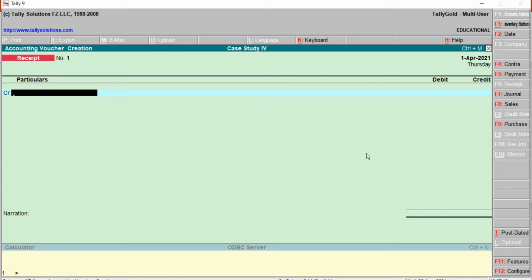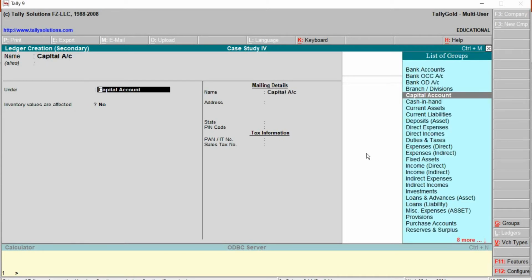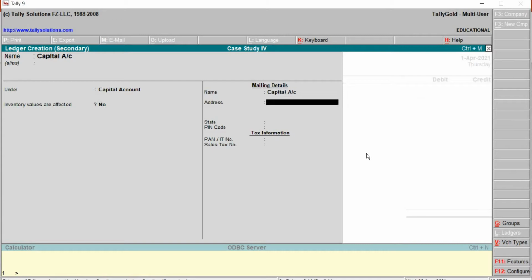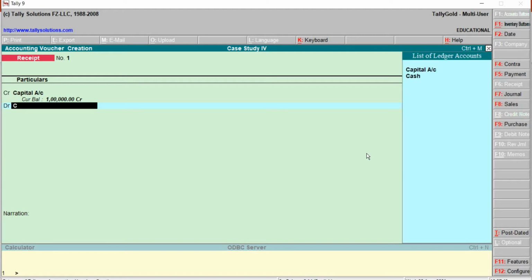To create this one, I'll type capital account, alias will be blank, under capital account, remaining things we are not entering. Then later say accept question mark, press Y from the keyboard. What's the amount given here? 1 lakh. The next is regarding debit cash.